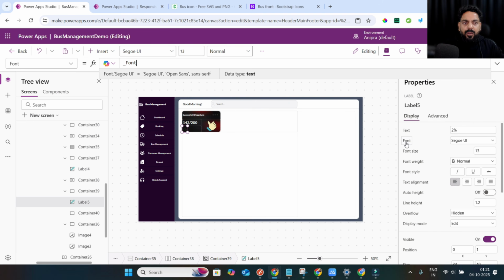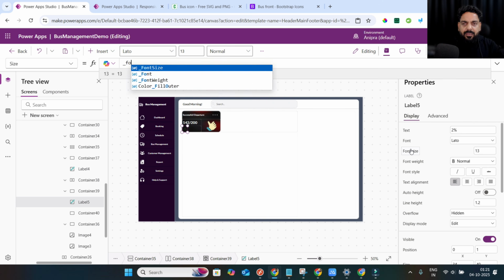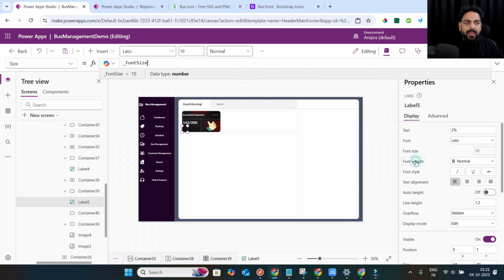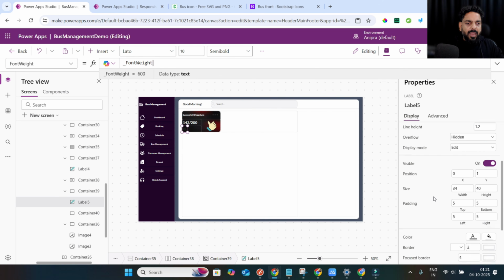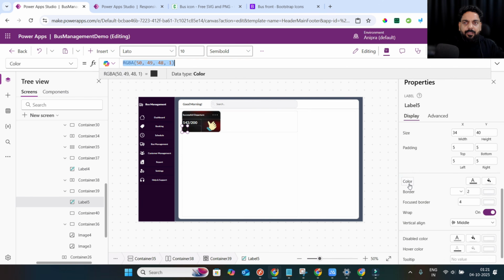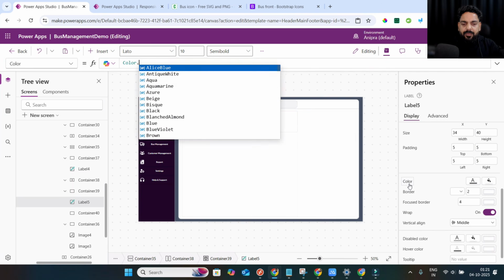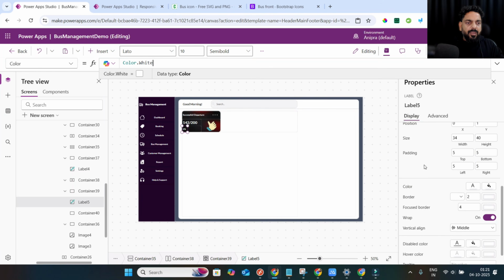Again the font size will be font size, the weight will be underscore font weight, and the color will be color dot white. Width will be parent dot width and height will be parent dot height.